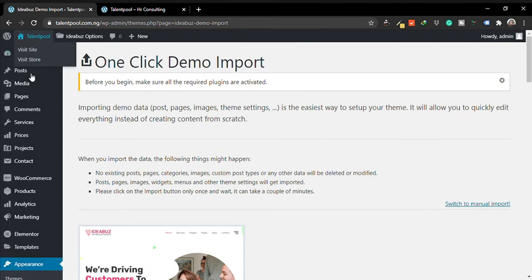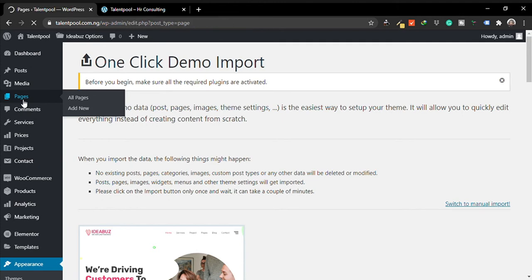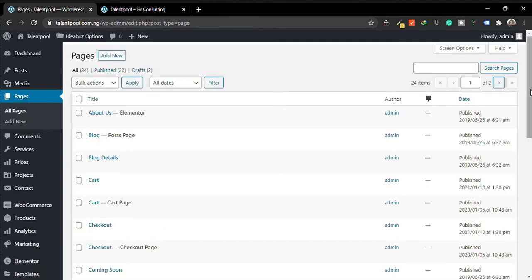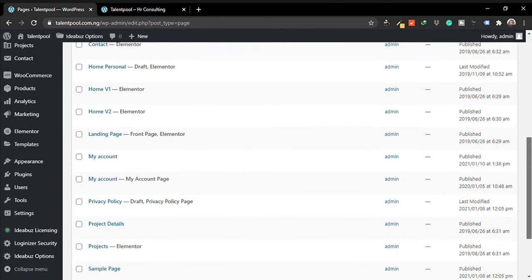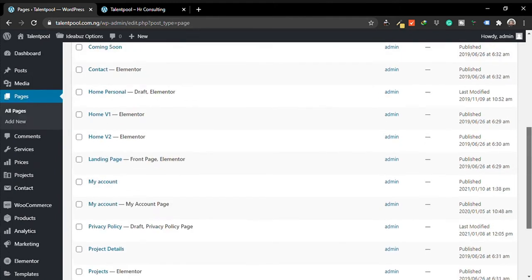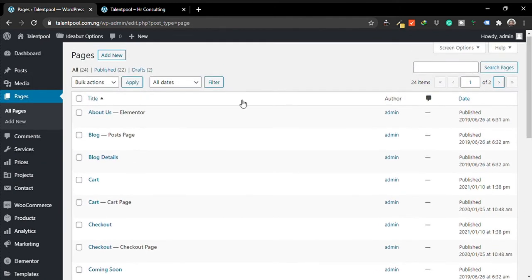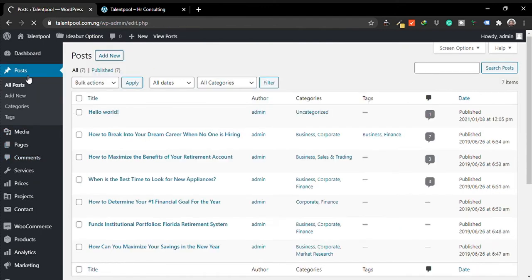If you check pages, you see that all the pages you need have already been created, including the ones that can be used with WooCommerce. So everything is already set, it's automated. If you check the posts, you can see that there are already live posts there.